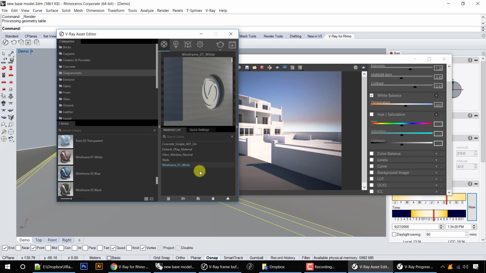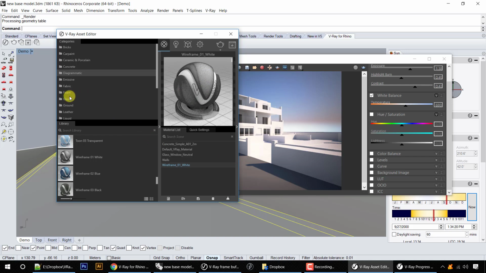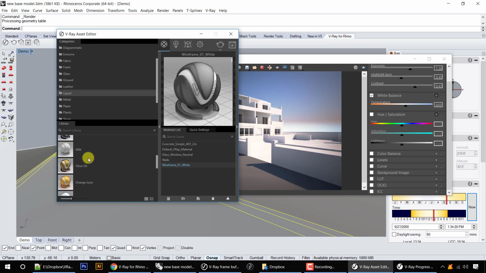Yeah, it's like a wireframe material. It will actually show you all the curves and the edges of things, which is kind of cool. There are also liquids, like orange juice and wine. Don't make your building out of orange juice, please.